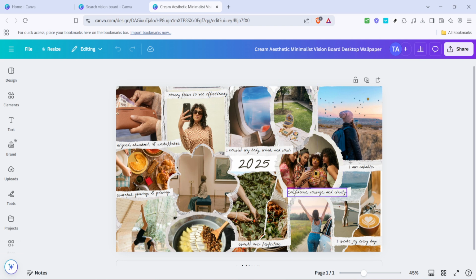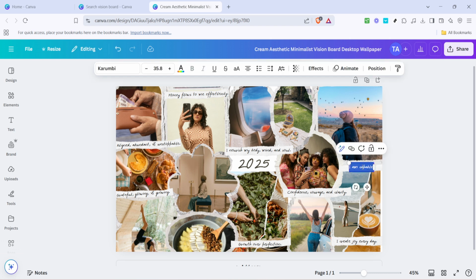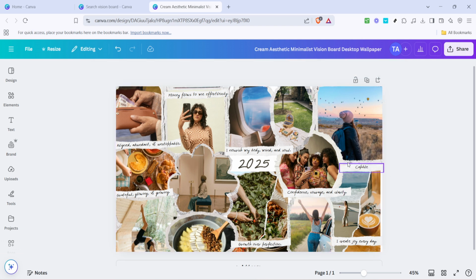Now it's time to edit the text on your template. Click on the text fields that come with the template and start inputting your motivational quotes, life goals, or any affirmations that resonate with you. This is a moment to be honest and hopeful about your ambitions. Each word you type should reflect the dreams and positive affirmations you want to surround yourself with.